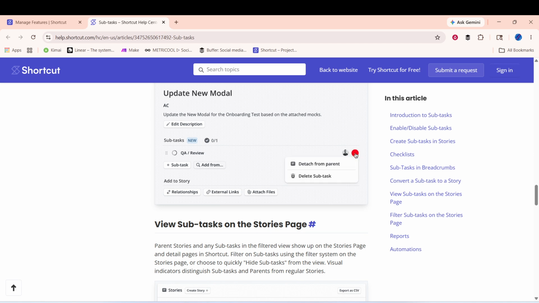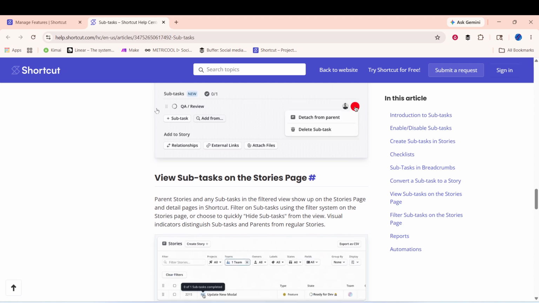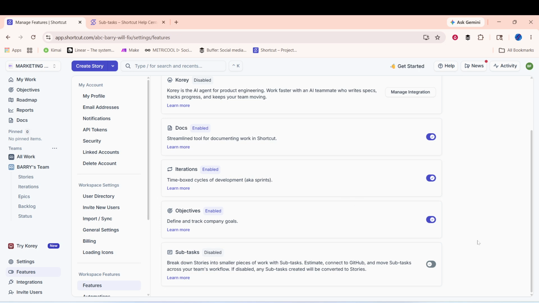When you're ready, find the toggle next to Subtasks. If it's currently off and you want to use subtasks, click to turn it on. If you need to disable it for any reason, click to turn it off. After you click, wait a moment while Shortcut updates your feature settings. You might see a quick spinner or a subtle confirmation.